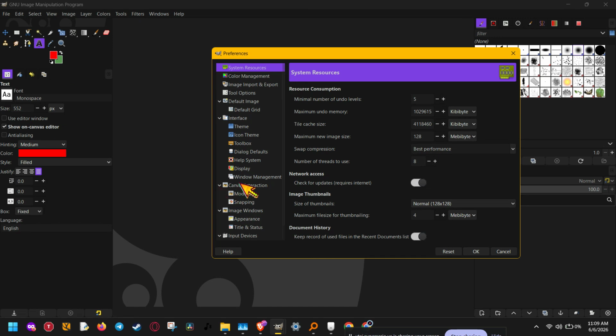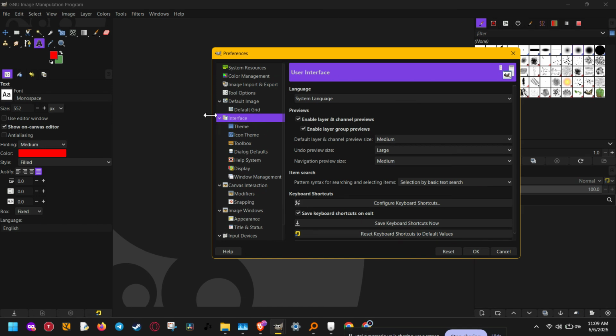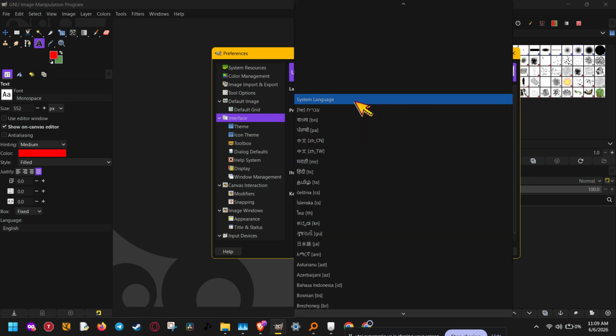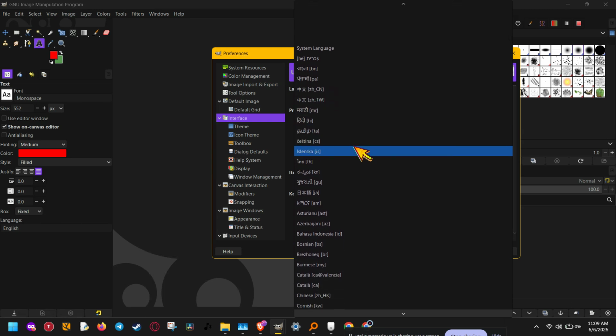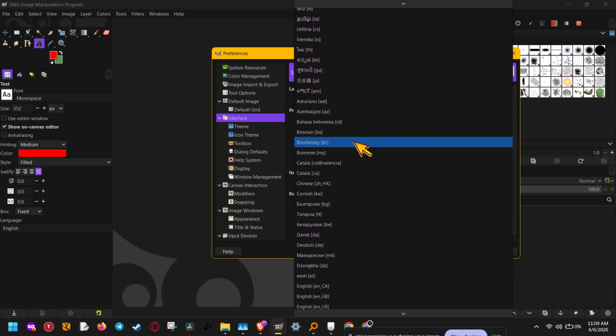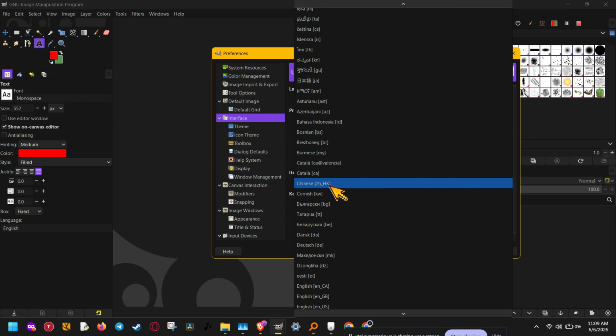On the left side of the Preferences window, you'll see a sidebar with multiple categories. Click Interface. This section controls how Gimp looks and feels, including the language setting. Now look for the User Interface section. Under that area, you'll find a language drop-down menu. Click the drop-down and choose your preferred language from the list. Gimp supports multiple languages, so scroll through until you find the one you want.